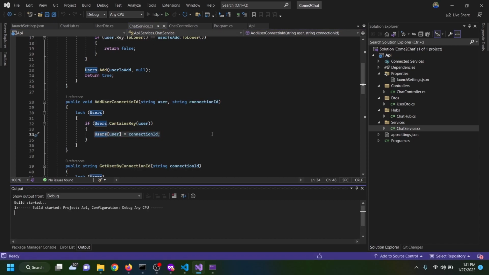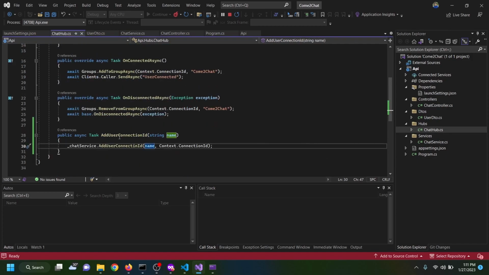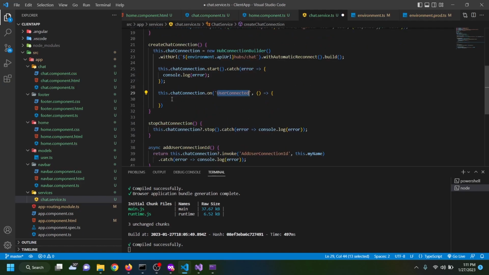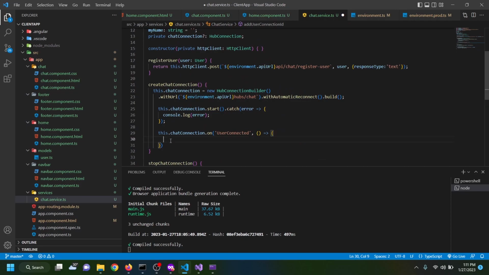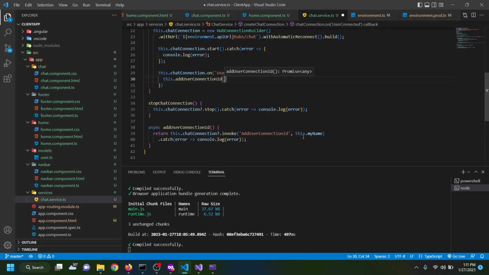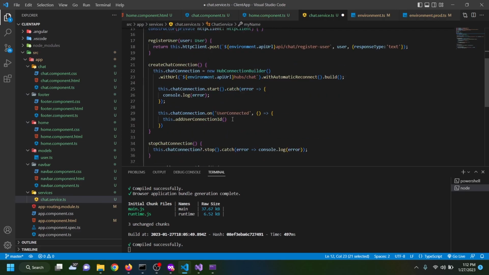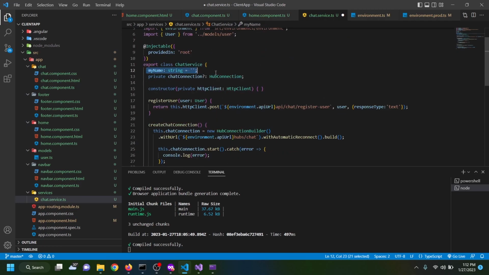So if I run my application, I'm going to put a breakpoint inside my chat hub, inside add user connection ID. And once the server has called this method, I'm going to right away call this method. So I say this dot add connection ID, and since my name is already inside my chat service, I don't pass anything there. So this dot my name is already accessing my name in here.